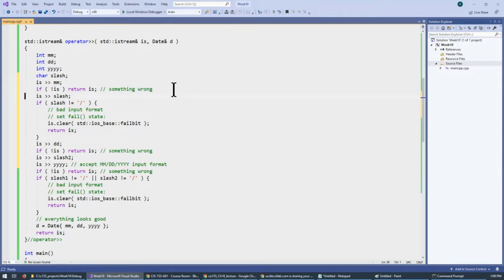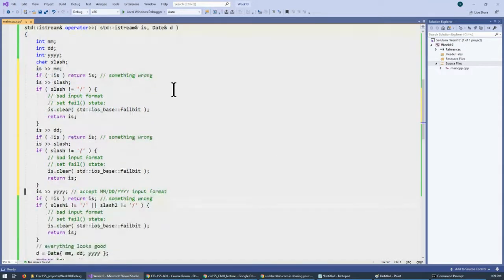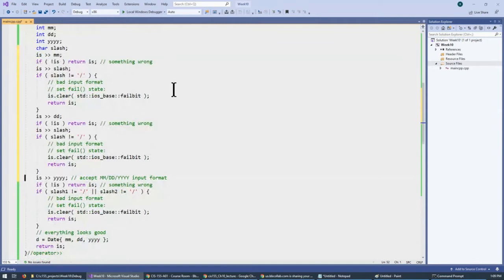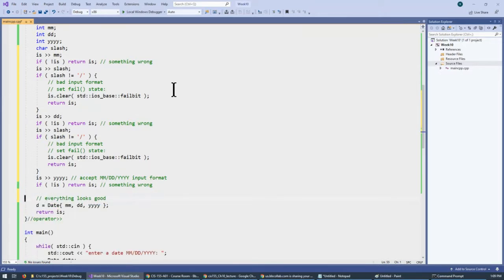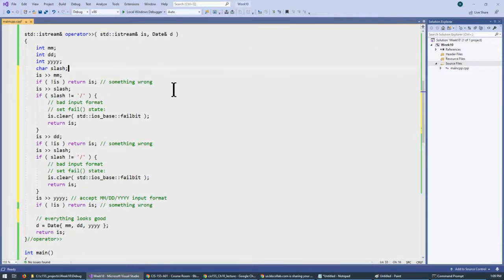Now finally get this second slash in place of this. And finally get the year. And again, if something is wrong, then return this thing right here. So let's break it down to parts, right?